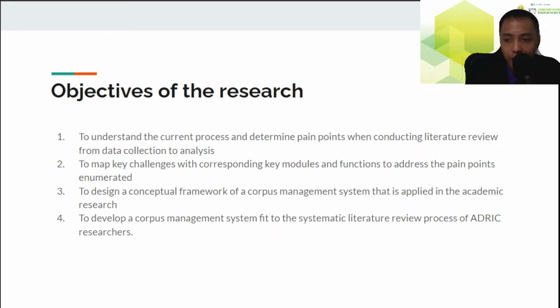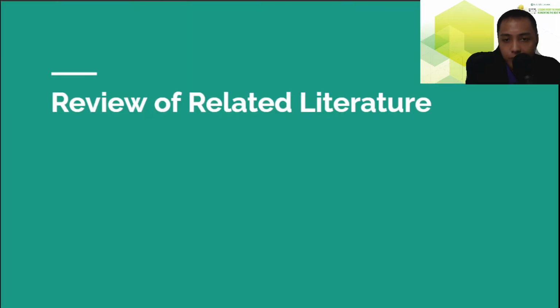And being more specific, the objectives of this research are: 1. Understand the current process and determine pain points when conducting literature review, from data collection to analysis. 2. Map key challenges with corresponding key modules and functions to address the pain points enumerated. 3. Design a conceptual framework of a corpus management system that is applied in academic research. And lastly, develop a corpus management system fit to the systematic literature review process of AdRIC researchers.